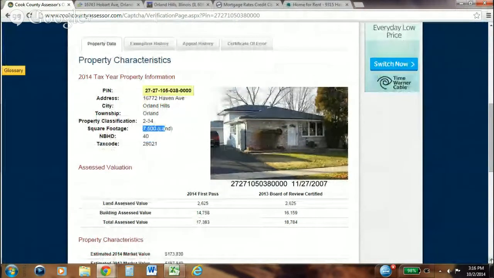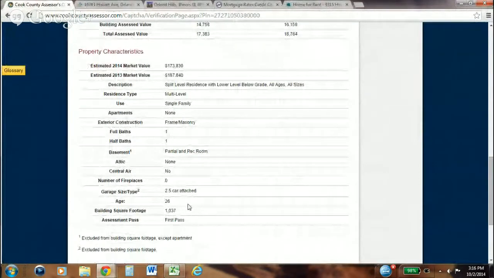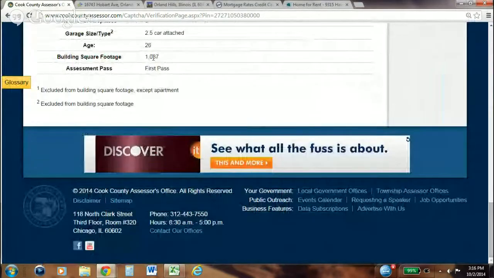Let's see if it has it here. Right there, building square footage, if you can see that. Yes, 1037. 1037.